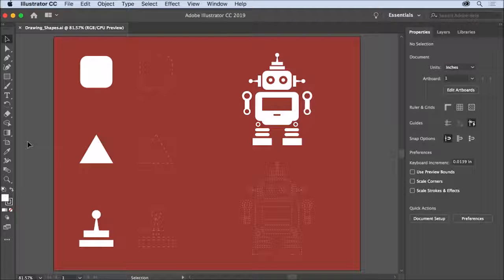Creating and editing shapes is essential in Illustrator. In this section, you'll learn how to draw and edit simple shapes. To follow along, open this file from the practice files you downloaded.